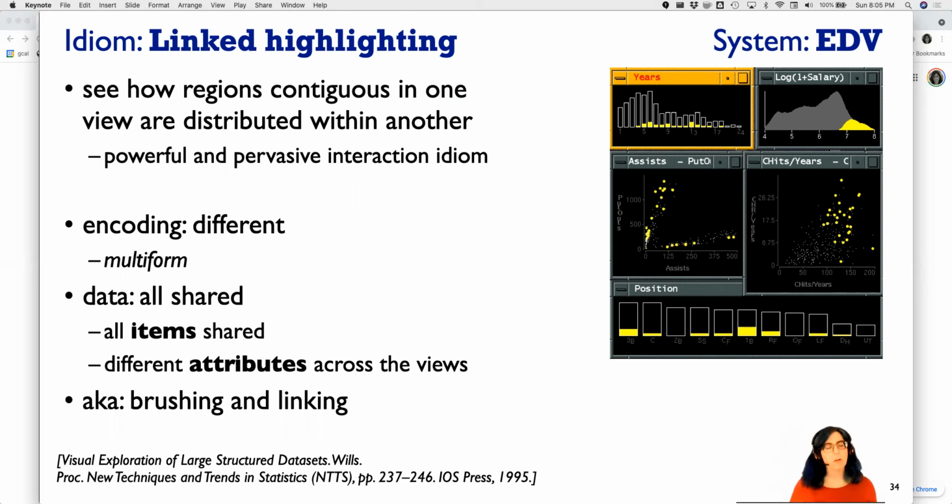It's a really powerful and flexible and quite pervasive idiom for interaction. So understanding the relationship between the views through this idea of linked highlighting. In this particular example of the EDV system, it's looking at baseball statistics of players in baseball teams. And so the first thing we notice is we have the views look different. We have different visual encodings. Let's call that the multiform approach, where the views are not all identically visually encoded.